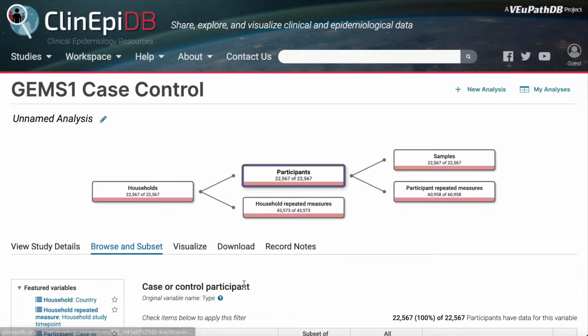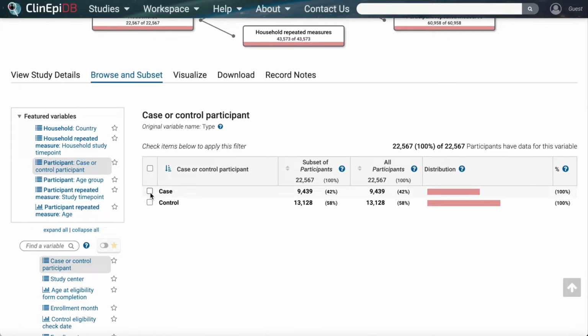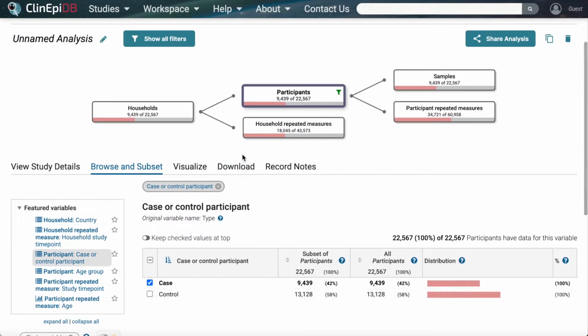Going back to the Browse and Subset tab, I now know that if I select Case, I'm selecting only children with diarrhea. From this frequency table, I can see that over 9,000 cases were enrolled compared to 13,000 controls, which was 58% of my population. So some cases have multiple controls in this study.